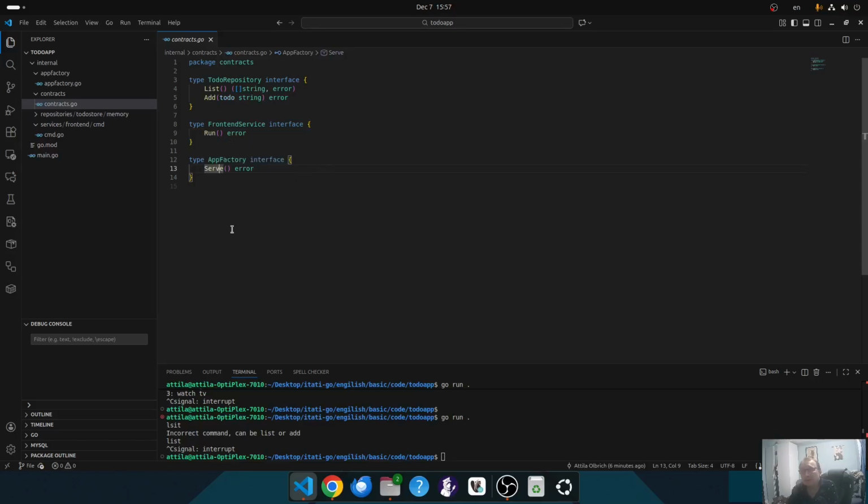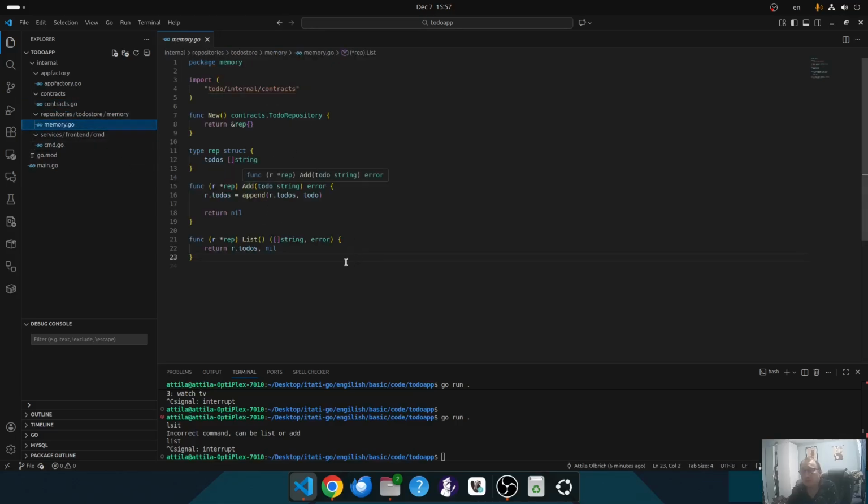And because we did it this way, we can extend it. We created a repository. In the repository's TODO store memory folder, if you look at the memory folder, it's very simple. We just have a slice, we add the TODO, and we have a list function implemented, and we just return the TODO as a string. And basically that was it. And now we extend this to use files.